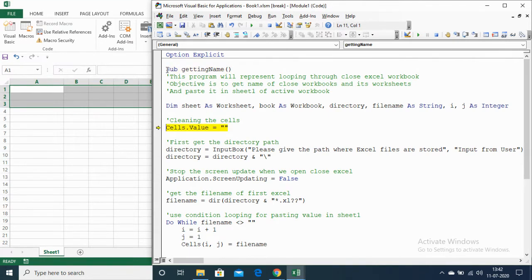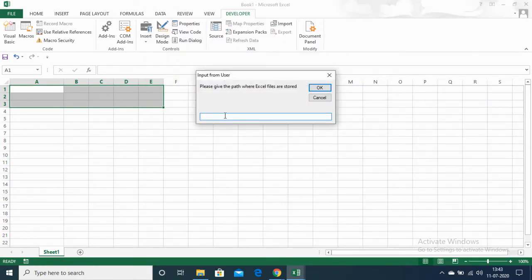So first we are defining the variables. These variables are sheet as worksheet, book as workbook, directory and file name as string, and ing as integer. First, we are clearing all the cells that are there in sheet 1 of book 1. Then we are getting the path of the closed workbook whose details we have to paste in sheet 1 of book 1. So we have copied the path and we are pasting it over here.